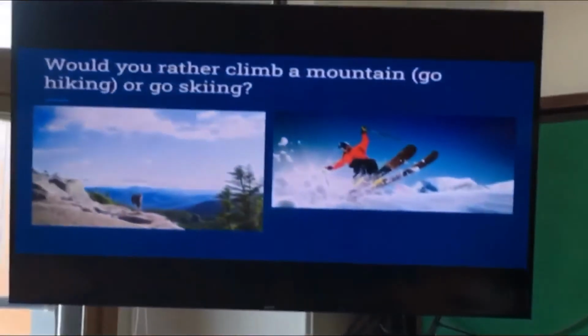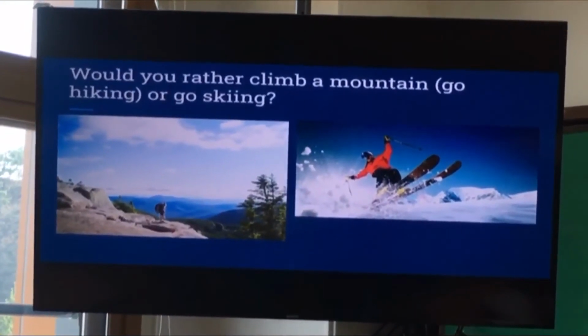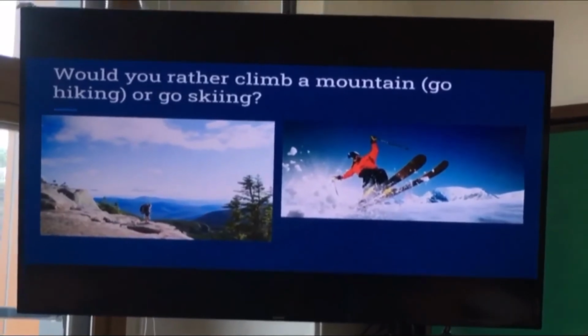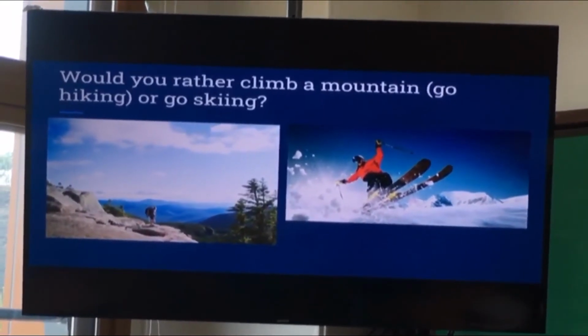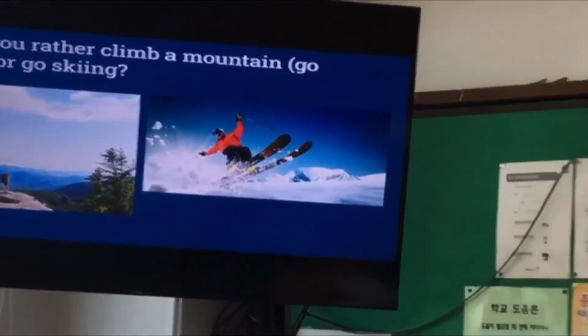Two more examples. Here's one. Would you rather climb a mountain or go hiking or go skiing? Again, maybe you don't like activities like this. Maybe you say, teacher, I don't want to do either of those things. But would you rather? That question means you have to pick one over the other.